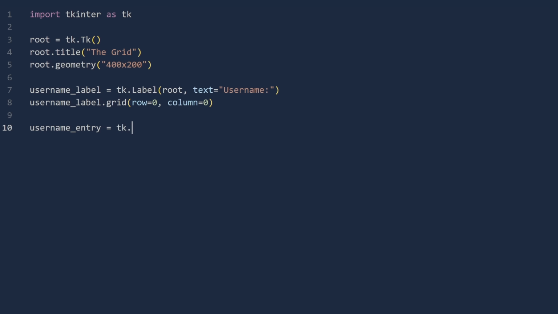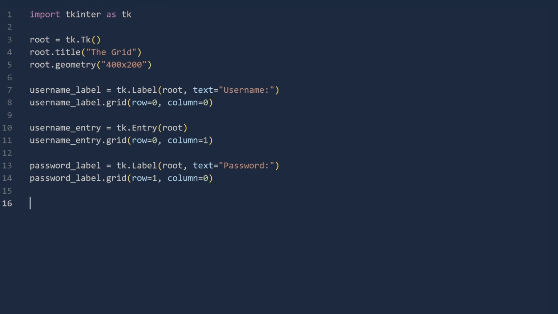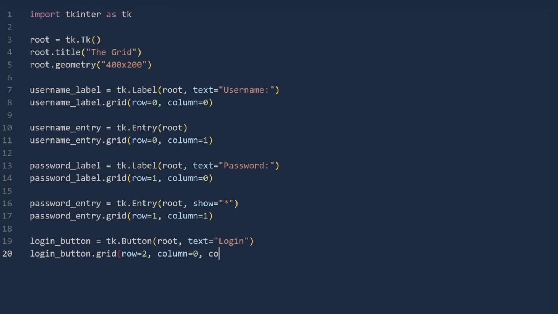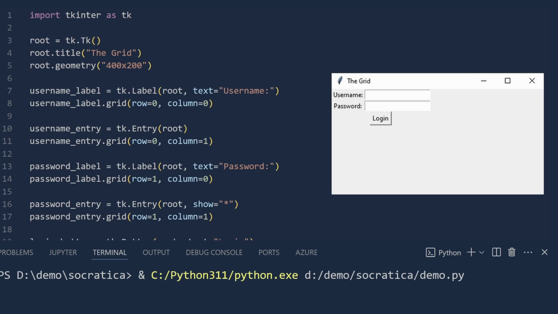Next, we need an entry field for the username input. Place it in row 0, column 1. Now for the password field. Another label in row 1, column 0. Another entry field in row 1, column 1. For the password field, set the show parameter to asterisk. This masks the input. Very secure. Finally, add a login button. Use columnspan equals 2 to make it span both columns. Execute. Observe the precise alignment. Each widget sits in its assigned cell, like a spreadsheet for your interface.